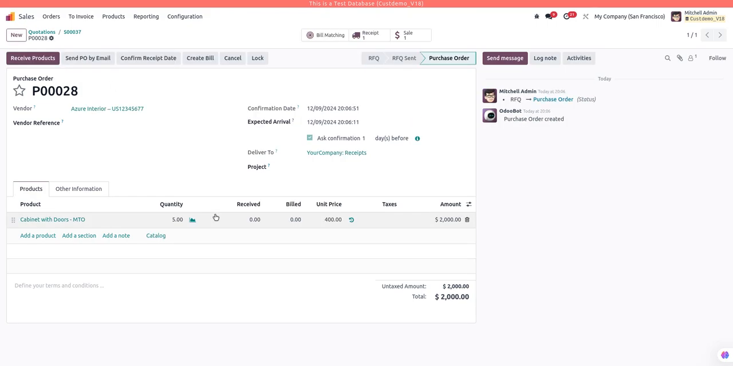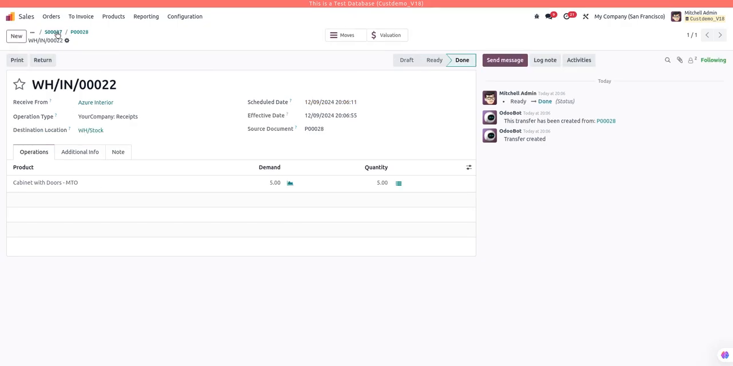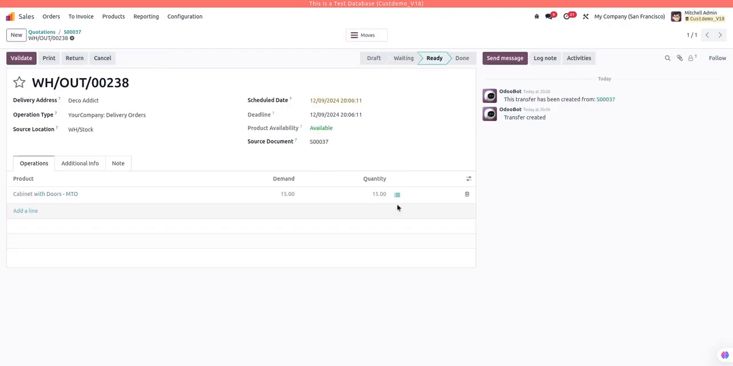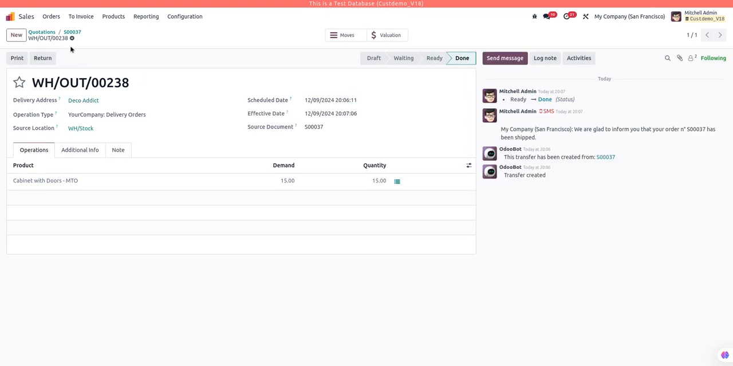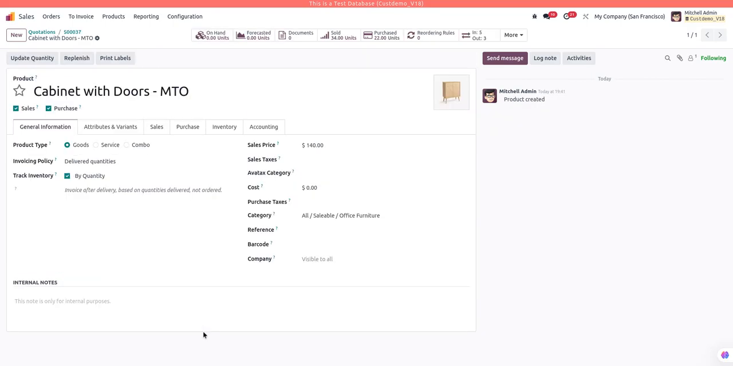So let's go ahead, confirm the order, receive the product, of course, validate, and go back to our delivery order. Here you can see now that the product is available because we purchased the 5 remaining units. So let's go ahead and validate. Now if I go back to my sale order, you can see that I delivered the 15 units. Going back to our product, you can see the quantity on hand is 0.